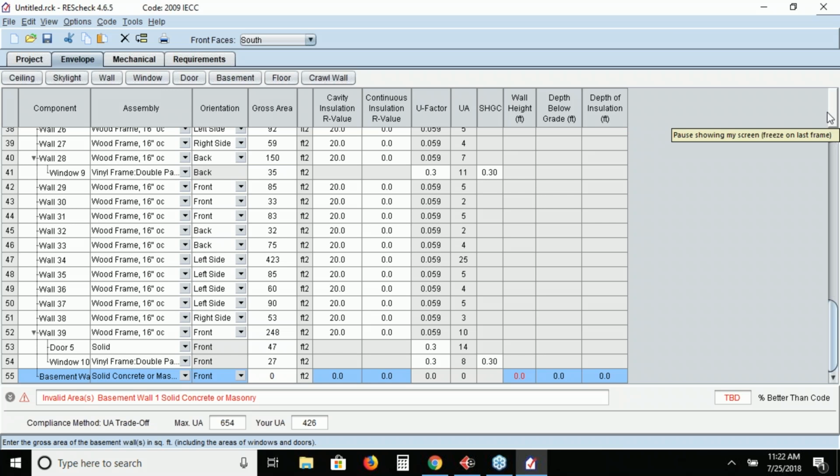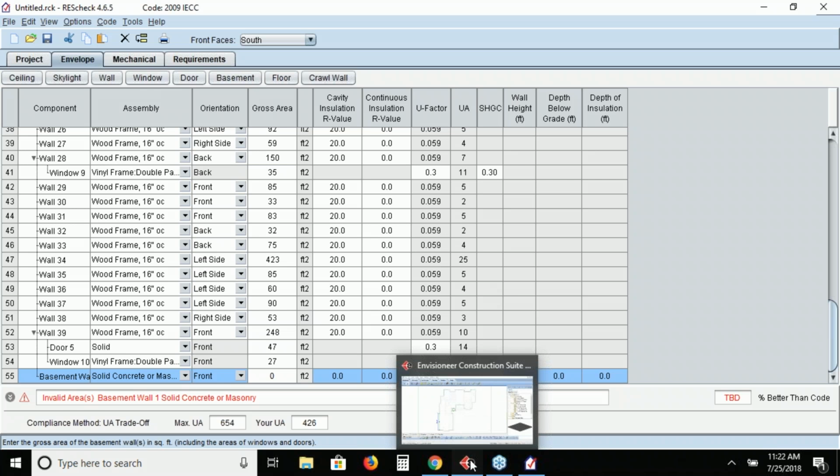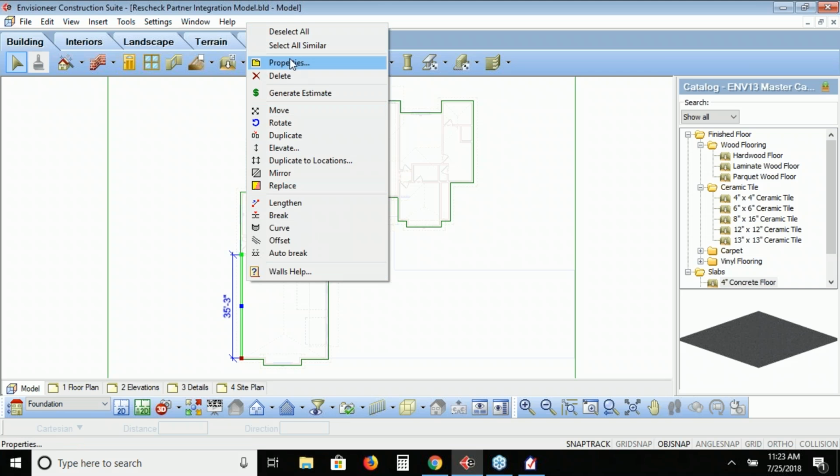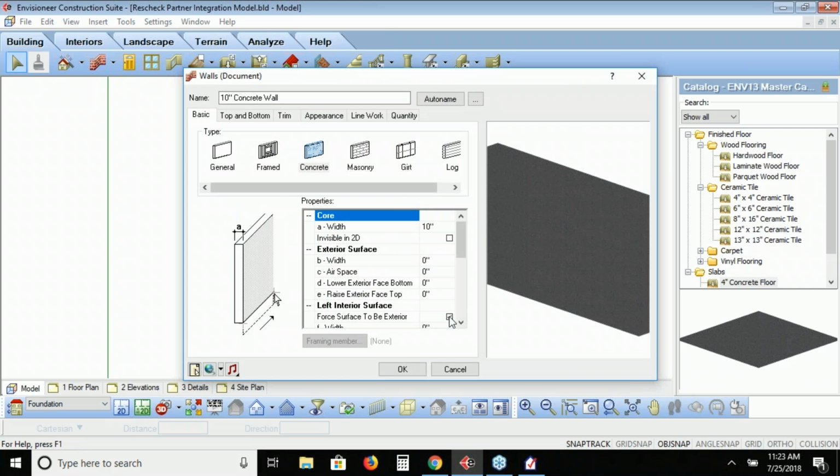And that looks like all of our questions for today's webinar. So I want to thank everybody for joining us today to learn a little bit about the information that we can obtain from Envisioneer and send out to ResCheck, whether it's a wall, door, window, or floor. Envisioneer will pass out that information. And remember, as I showed you with this basement wall, it's the exterior shell walls that it's sending out. So if you have maybe a single wall like this, you can always still get it analyzed by making sure to set one of them to exterior so it can determine it as well.